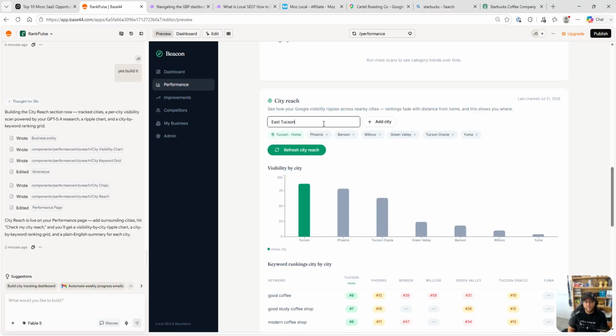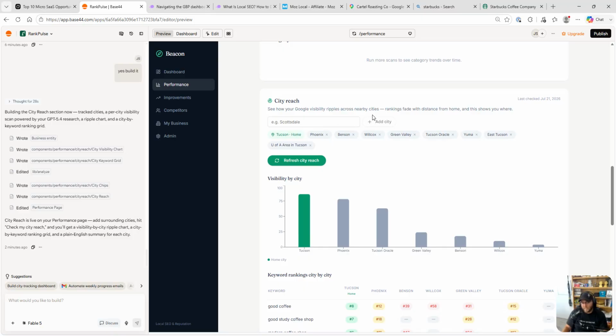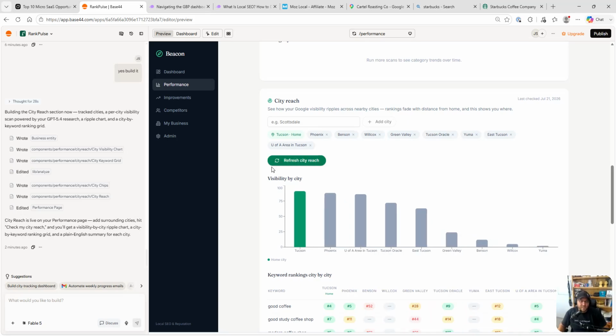East Tucson, U of A area in Tucson. I'm totally not making this a city. Let's refresh the city reach. I feel like U of A, because it's actually pretty close to Scottsdale. It's like a University of Arizona right there. It's close to Scottsdale. Close to the coffee roasters, excuse me. So this would be really interesting to see if it lets me do that.